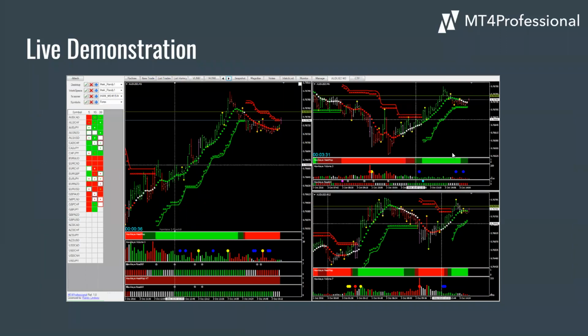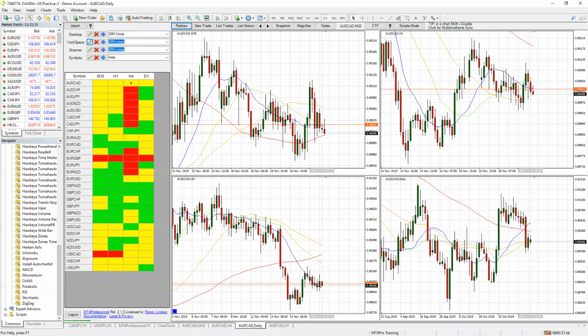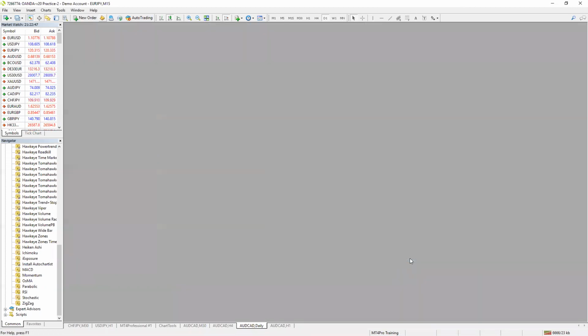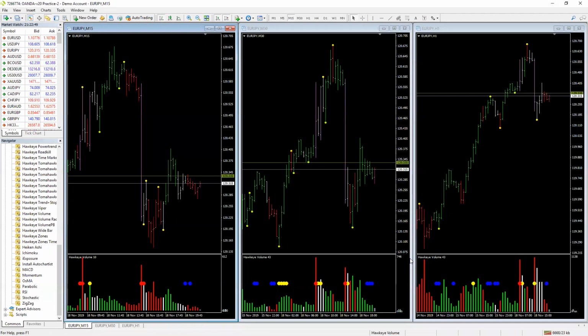So let's go through and very quickly go into a demonstration. And I will pull up my MT4Professional platform. Everyone see that okay, I hope. I'm currently looking at the SMA cross. And so what I'm going to do now is go out of MT4Professional into some standard setup. And I'm going to go back into MT4Professional.